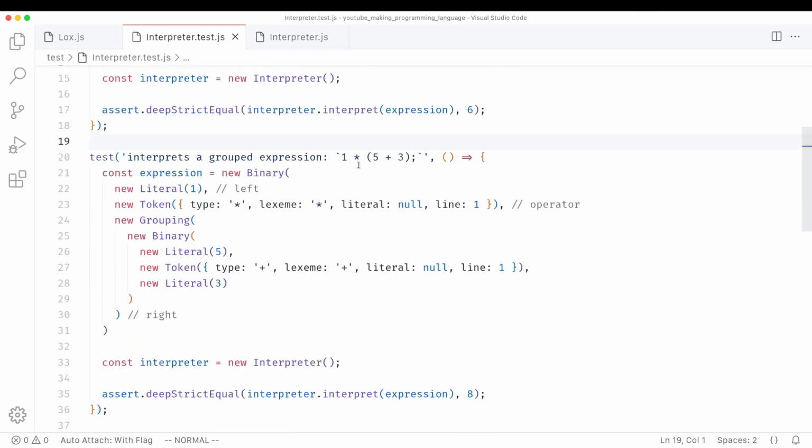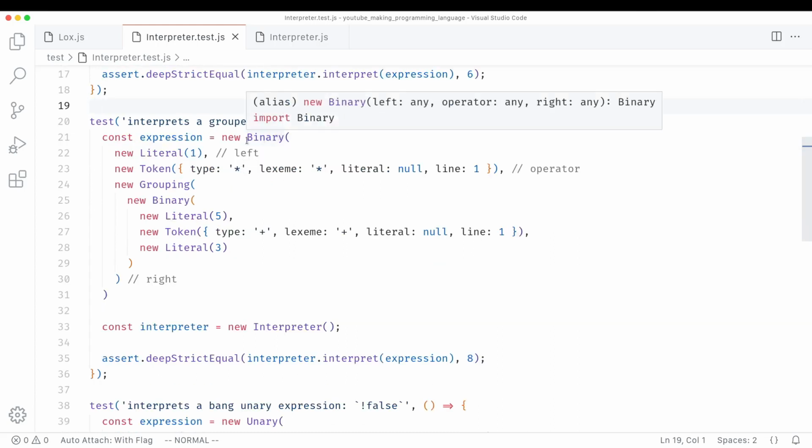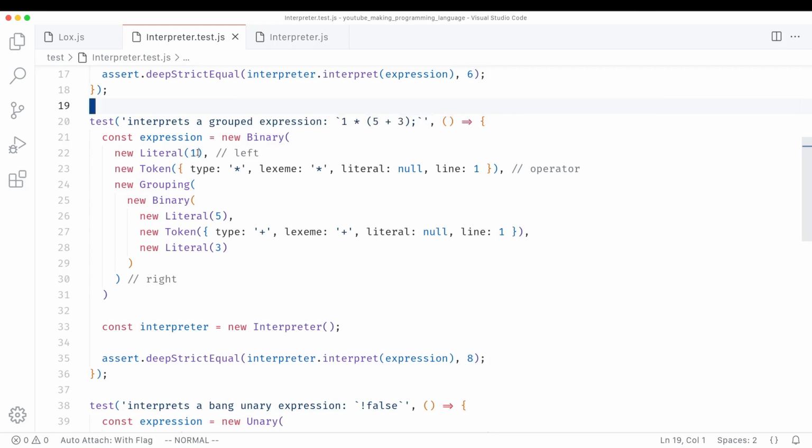And then in this group expression, 1 times this group 5 plus 3, this is the expression. It's a binary with a literal 1 as the left side, the multiplication operator, and then the right side is a grouping of this binary 5 plus 3. And we expect this whole thing to output the number 8.